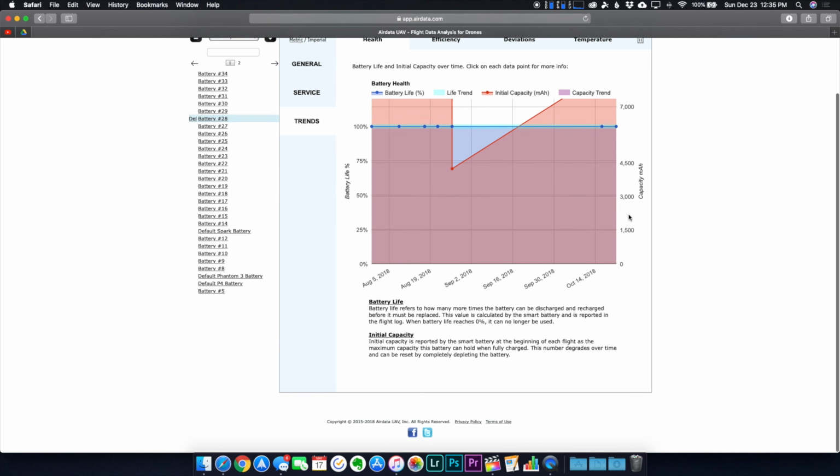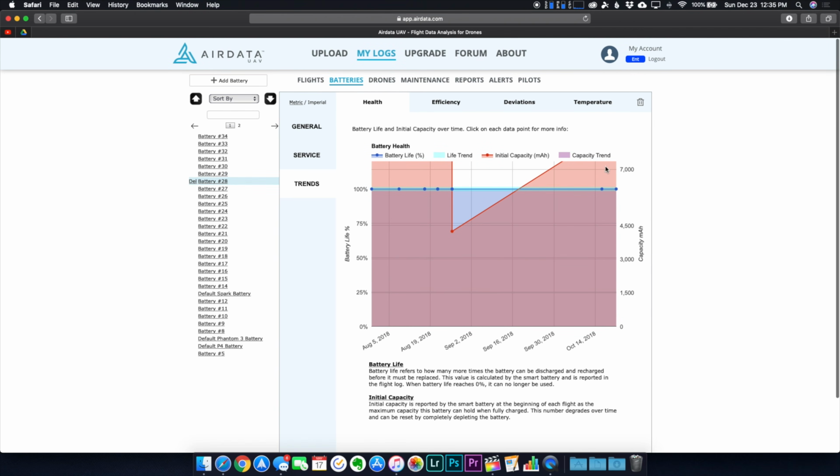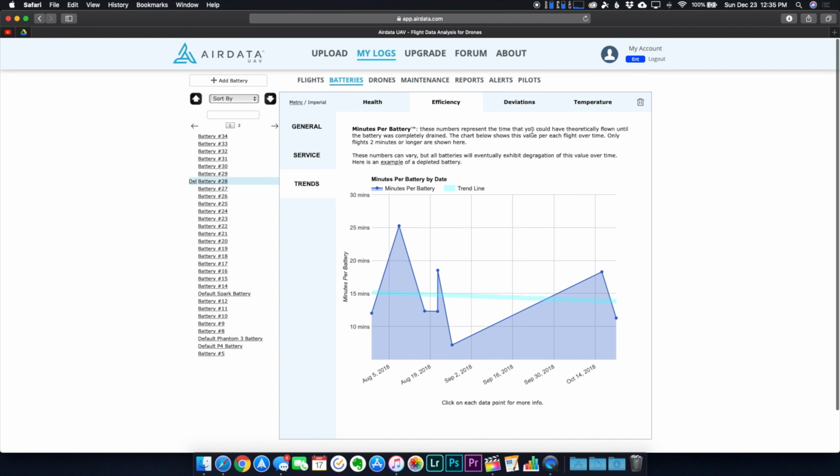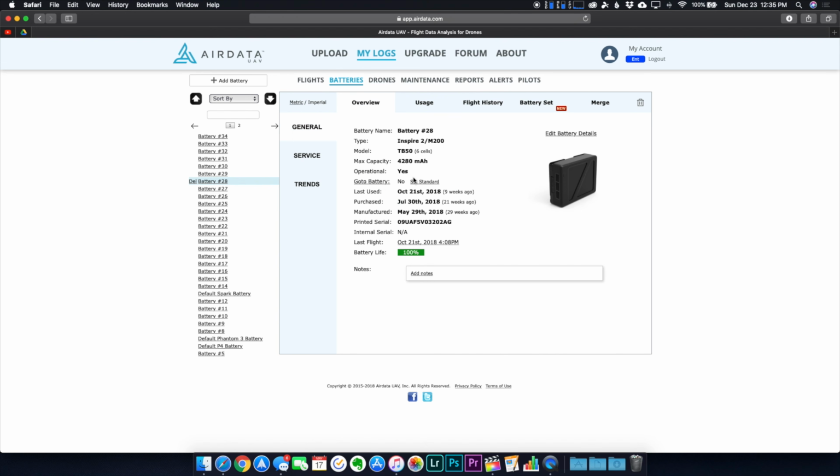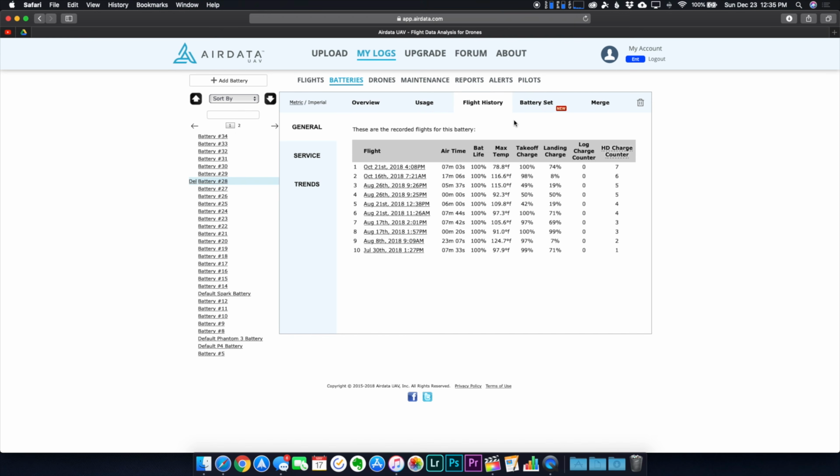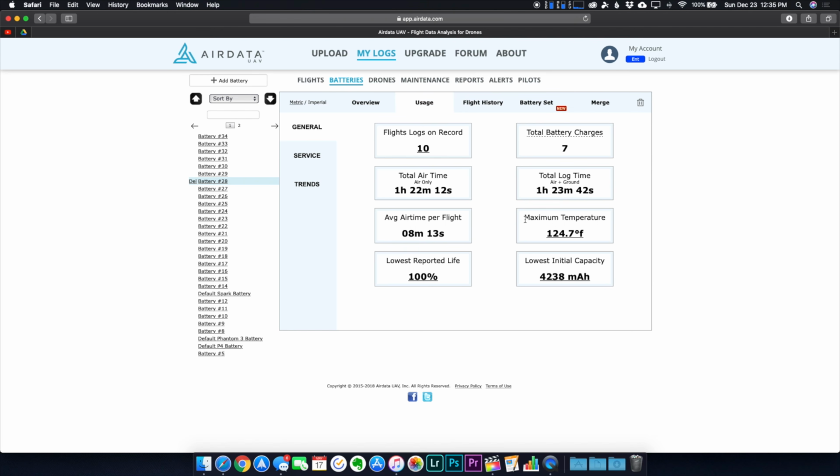Now, this type of data is great to look at with the battery being the main source of your drone staying airborne. You can determine things like flight time while using each battery and what the estimated life is of said battery. It's really important to be able to look at this information. So again, I would highly recommend checking out the in-depth battery statistics if you end up purchasing an Airdata subscription.